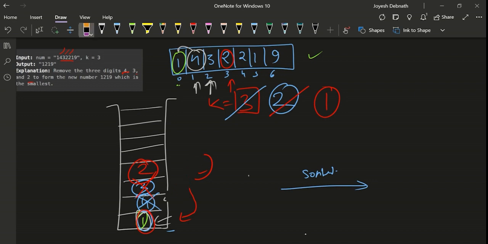Now 2 is entered into the stack. We move on to the next position, which is at index 4, which is again 2. Now 2 is checked with the topmost element of the stack, which is 2. Now it is equal. We can enter this 2 into the stack. Now we move on to the next element, which is 1. Now 1 is checked with the topmost element, which is 2.